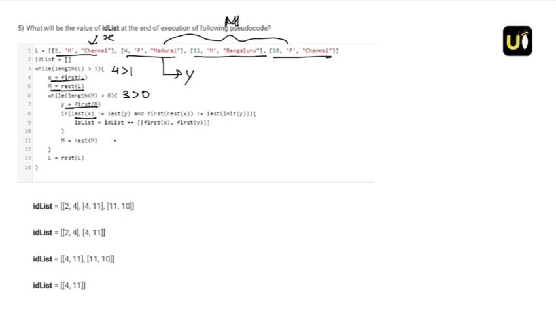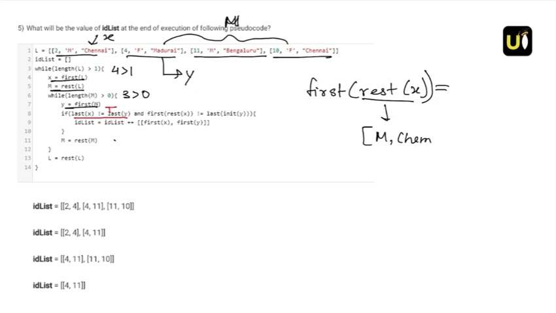And if last of X is not equal to last of Y. So the last of X here is Chennai and the last of Y is Madurai. So this statement becomes true. And there's another statement, if first of rest of X. So let's see what's first of rest of X. The rest of X here we know is everything except the first element. So this is M comma Chennai. So this list is M comma Chennai. I'm not using the commas here. So we want the first of this particular list. So this is M.